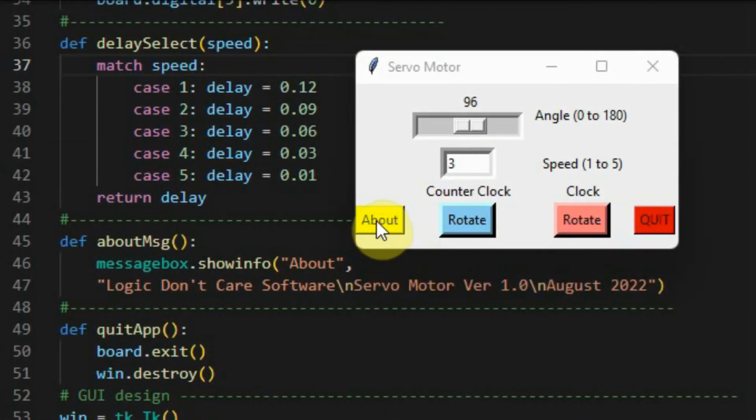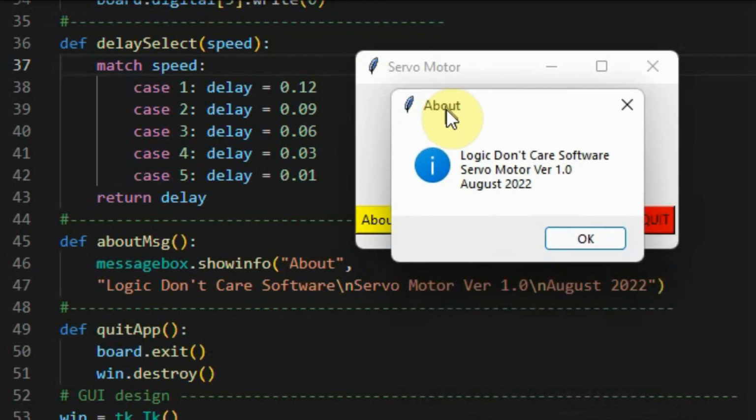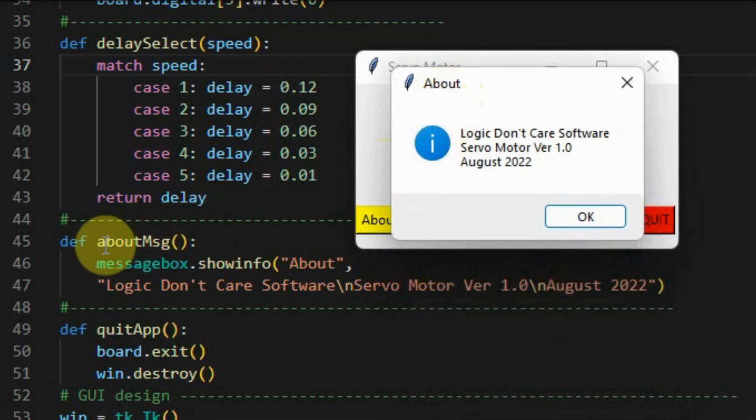Clicking the About button will bring the message box. And the program will jump to this function definition. And using the module message box and function show info, the About will appear as the title of the message box, and then the text to be displayed inside the message box.